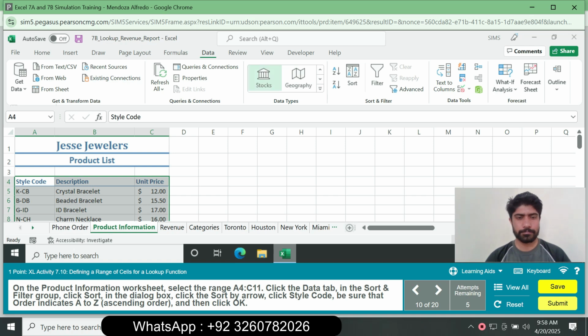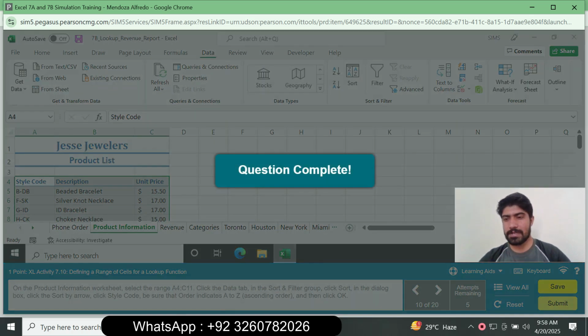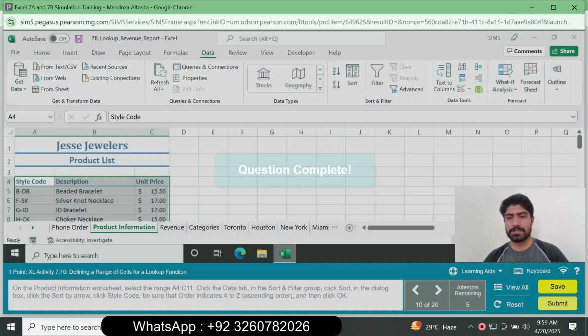Go to the Data tab, click Sort in the Sort and Filter group, and click the Sort by arrow and choose Style Codes. Be sure that the order indicates A to Z and click OK. So question number 10 is complete and we move to question number 11.